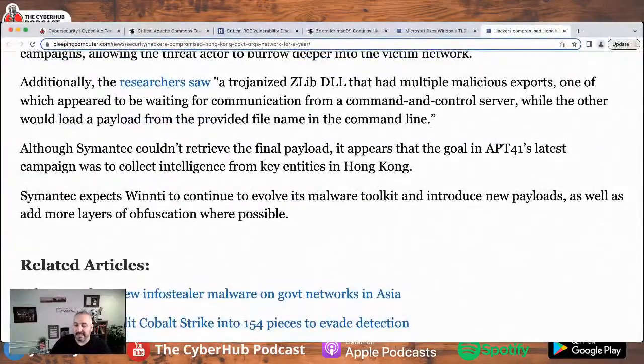So China is even going after its own. After taking over the poor folks of Hong Kong, they're still targeting their government.